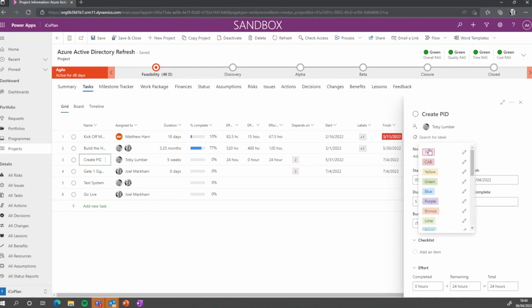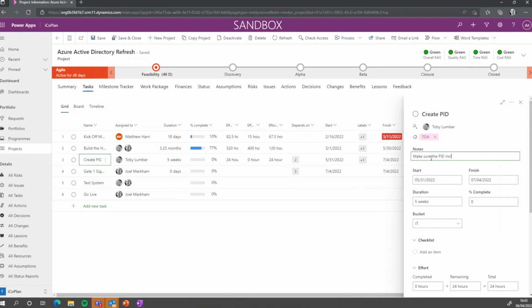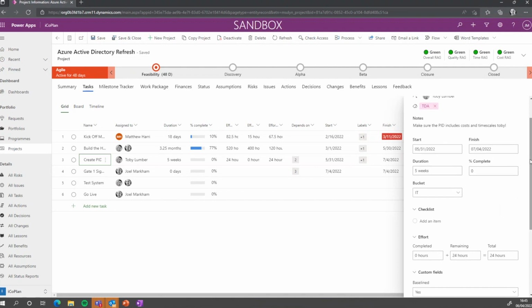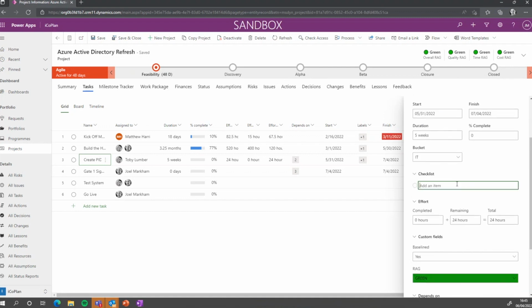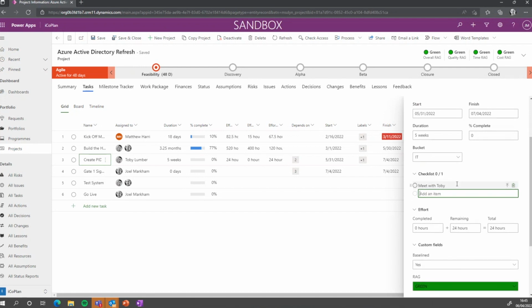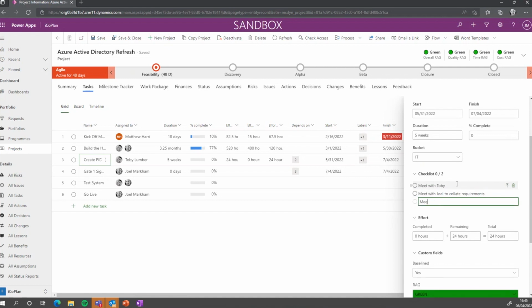So you could add your label here. Remember, we added these labels. You get your notes, create PID. Make sure the PID includes costs and timescales. Toby. Yeah, you can do all your percentage completes. In Planner, if you've used Planner, you've got the card, and then within the card, you've got the checklist items. It's the same here. You can create a task, and you can add these little checklist items like meet with Toby, meet with Joel to collate requirements, meet with supplier.